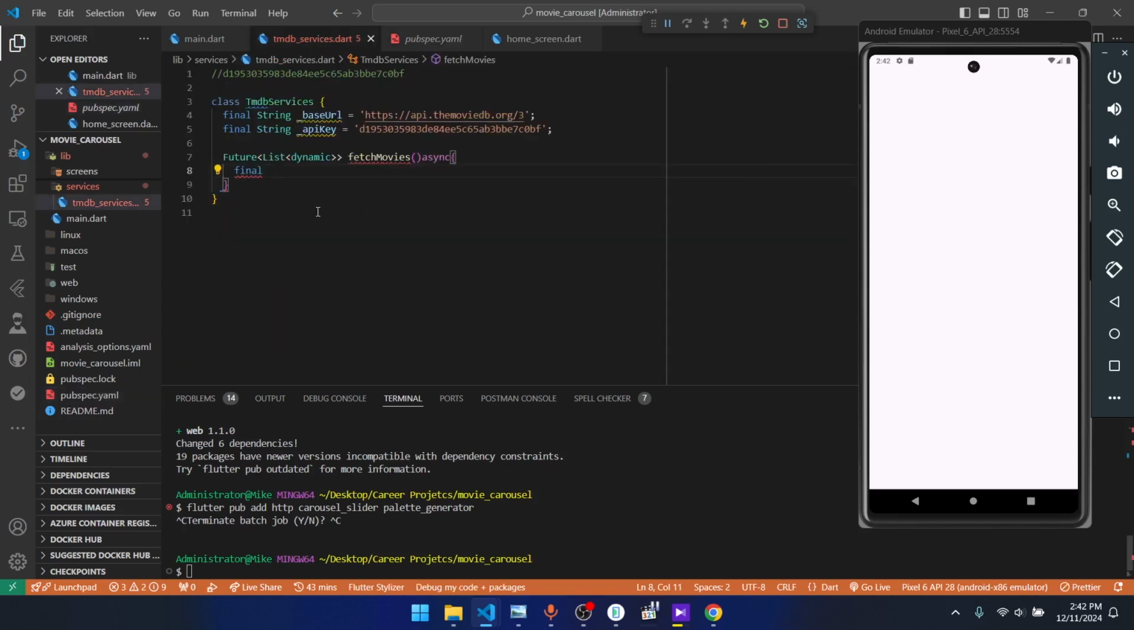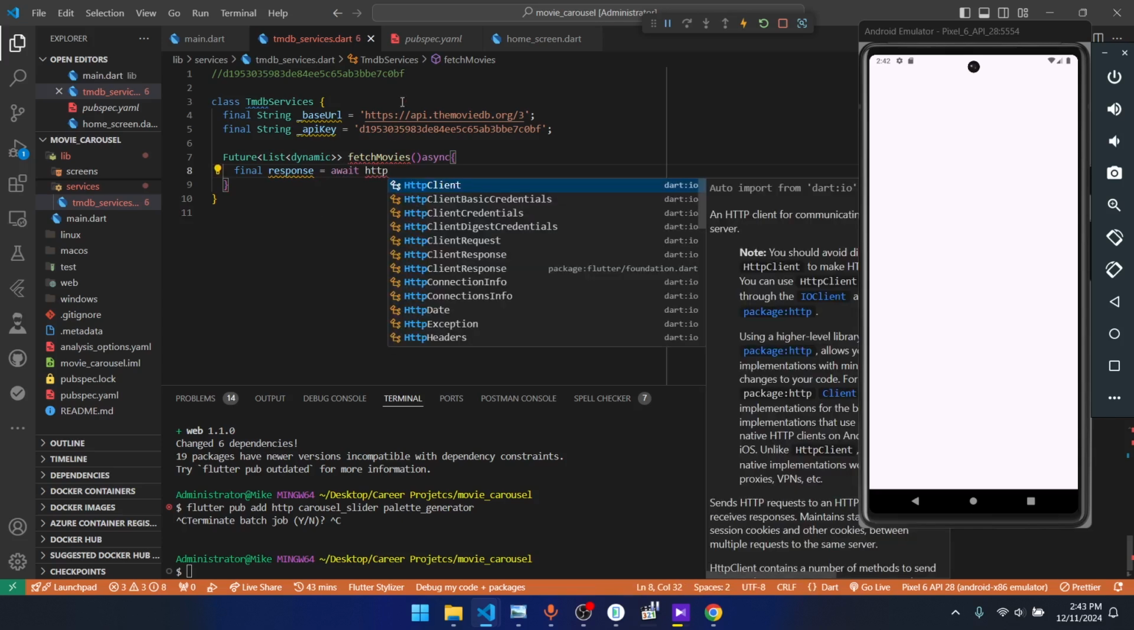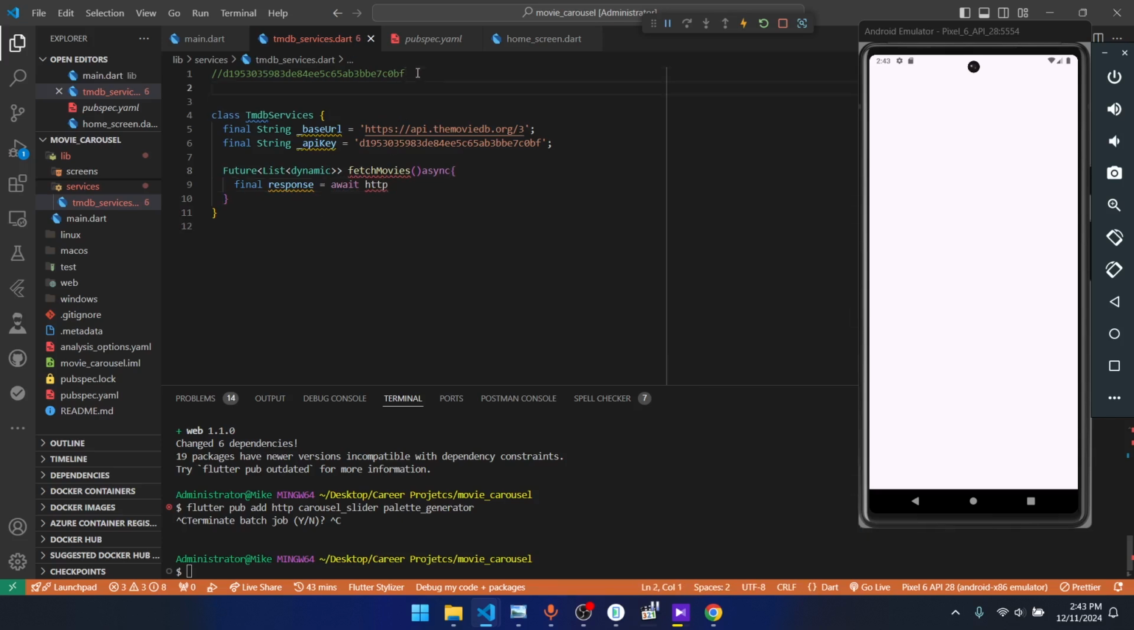So final, then we just put, what else are we putting there? Let's say response. Then we'll wait for the response we're getting from the API. So we'll say HTTP, but we have to import this package. So we'll say import.